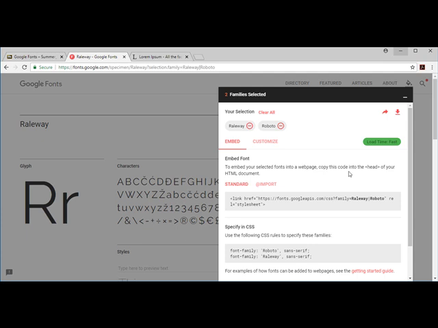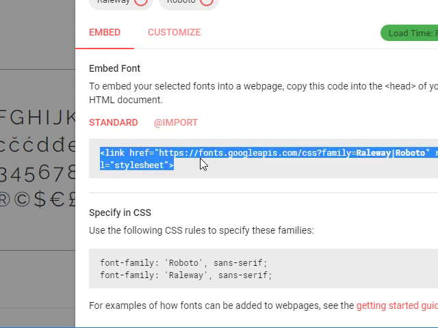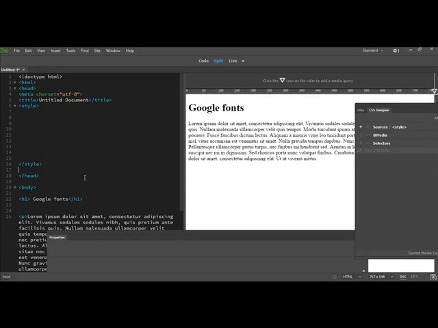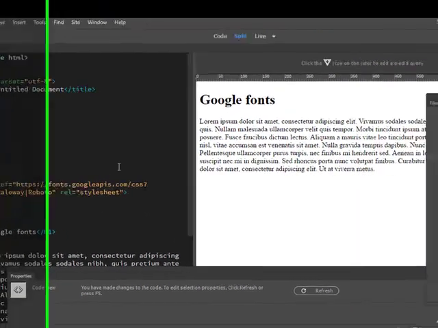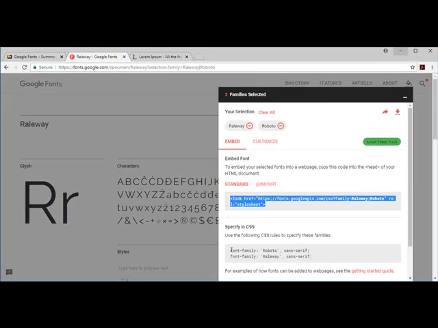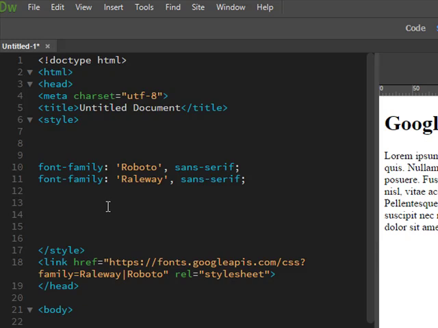What do you say, Google Fonts? Okay, to embed your selected fonts into a web page, copy this code into the head tag of your document. So this does not go in the style tag. It goes outside of the style tag. So right here. I like to put it on the bottom. Now I don't see anything yet. I still have to do the CSS. So let's get that too. This is how you call for it. Grab it and go to Dreamweaver. I'm just going to paste it up in the style tag.